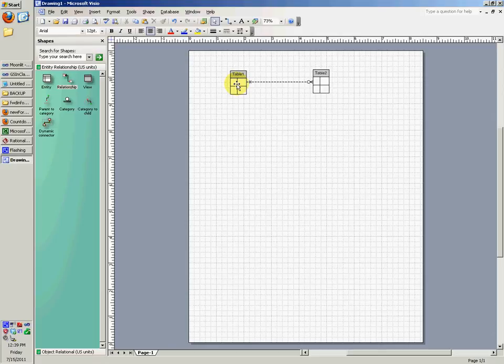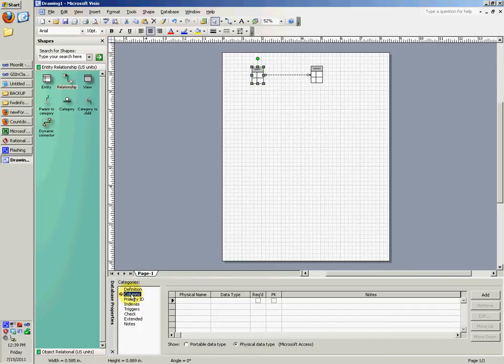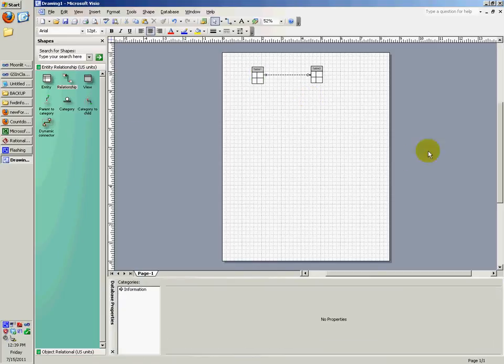If you double click one of these tables, it comes up with this little thing, the database properties, which is really table properties, I guess. You can rename the table here. You can put in all the attributes, column names, say if it's a primary key or not, and it's really simple. It's not that difficult.